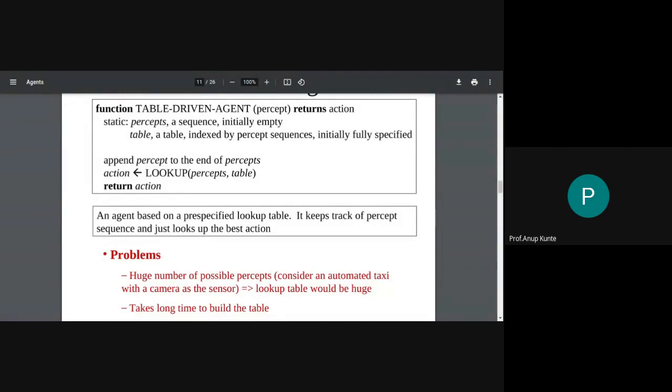Since we can't enumerate all of them, we won't be able to enumerate all the correct actions corresponding to those percepts. Hence, this is not possible. But this is most ideal, and this is an agent based on a specified lookup table. It keeps track of the percept sequence and just looks up the action placed for it. So it will work very fast. If I am able to ever produce this table, it is going to work very fast.